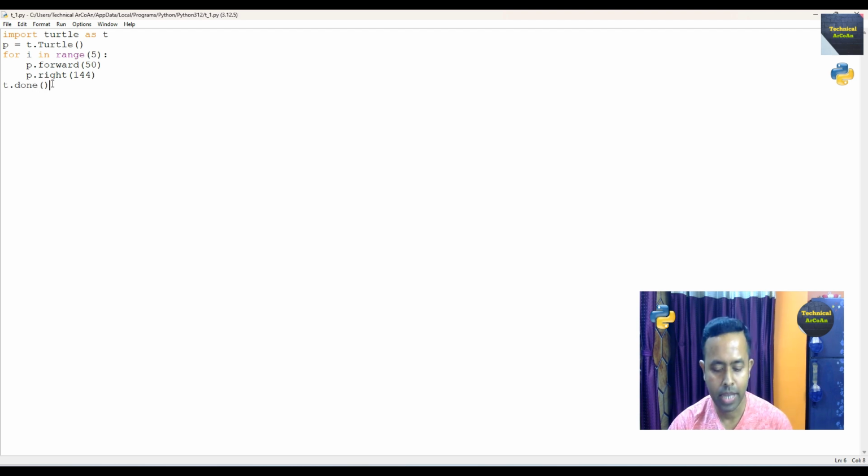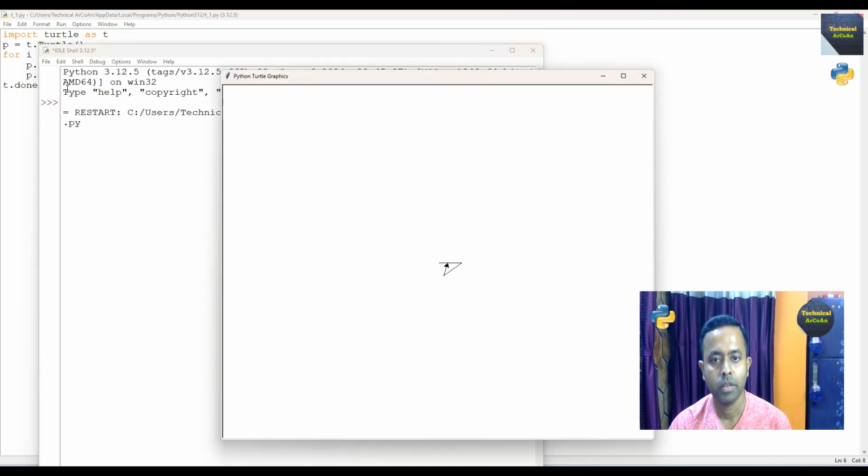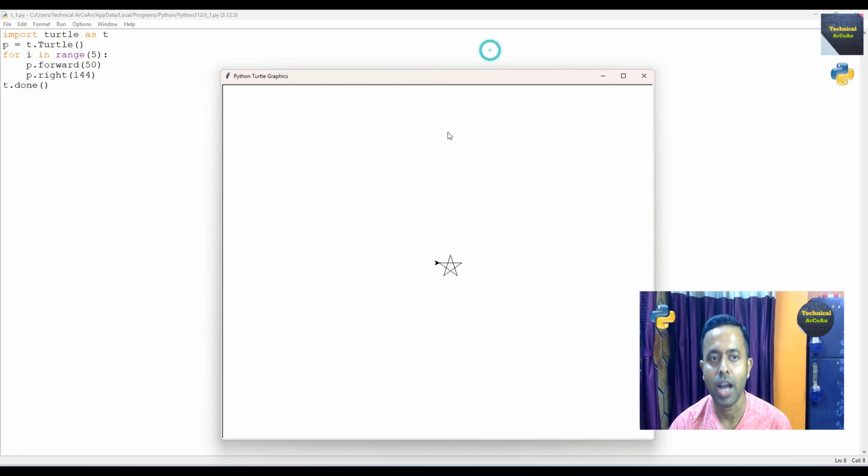Save it and run this code, press F5. See, it will draw the star. So through this code we can draw a star. This is another graphical way we can represent a star using the turtle module. Now the last one, where we use some background color and also a different pen or cursor color. How? Let's go for the third example.